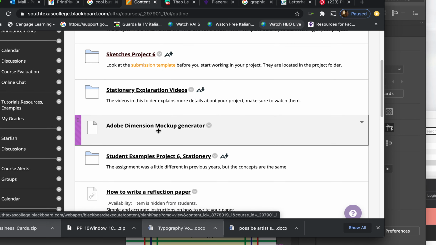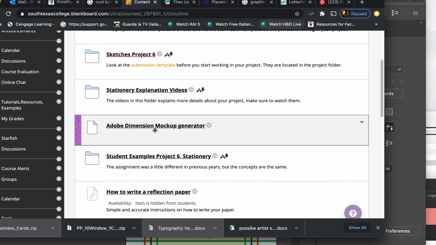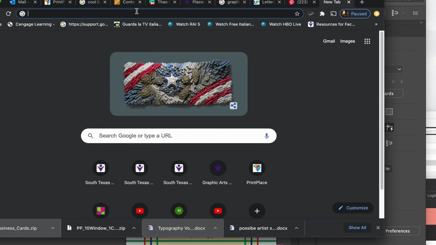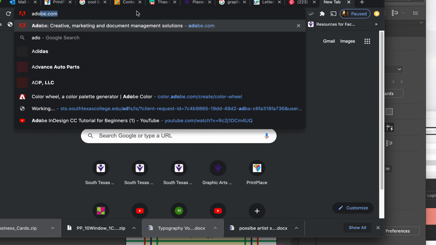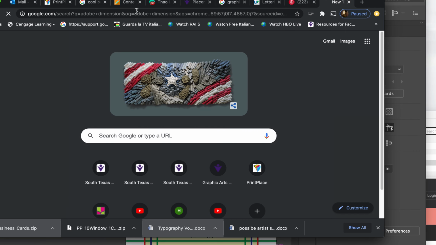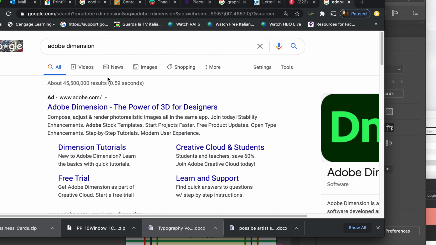And here is Adobe Dimension. Adobe Dimension is the software that generates templates for you. Or not templates, I'm sorry, mockups. So it's called Adobe Dimension, and it's part of your Adobe Cloud already. You're paying for it, might as well use it.